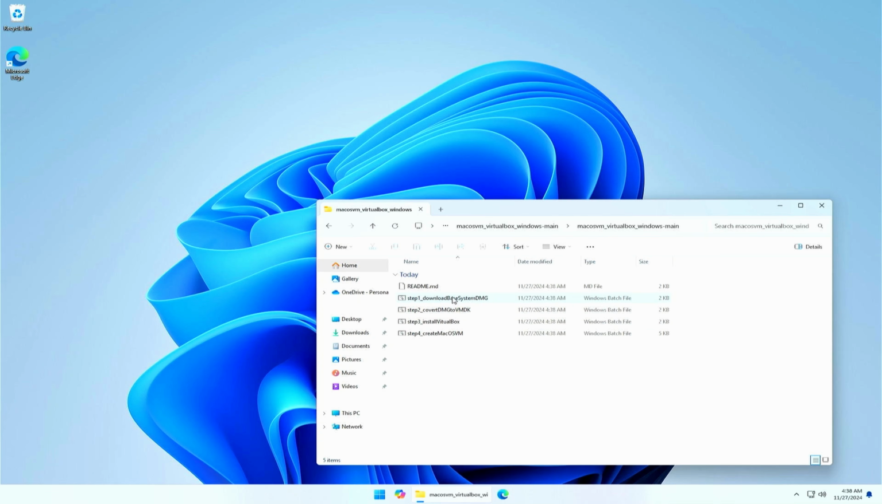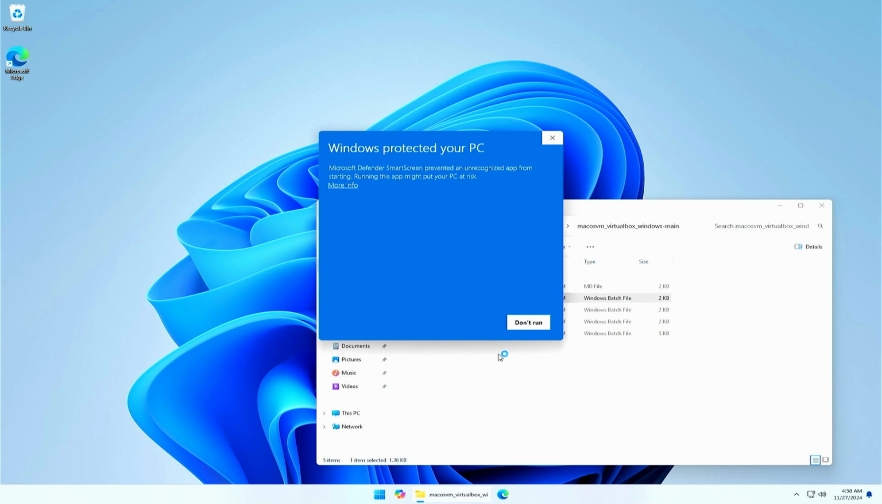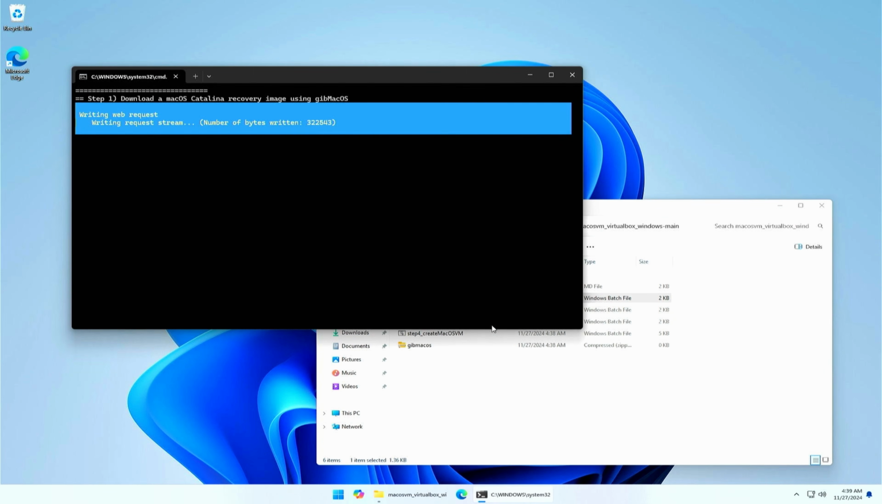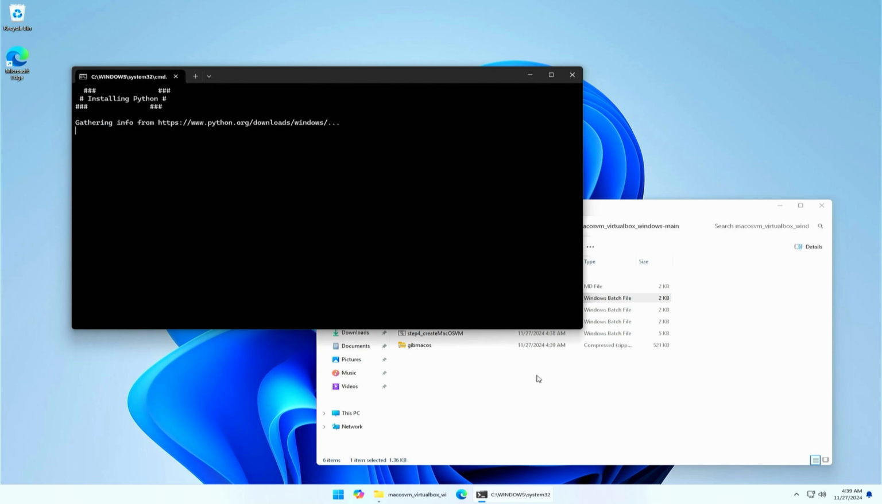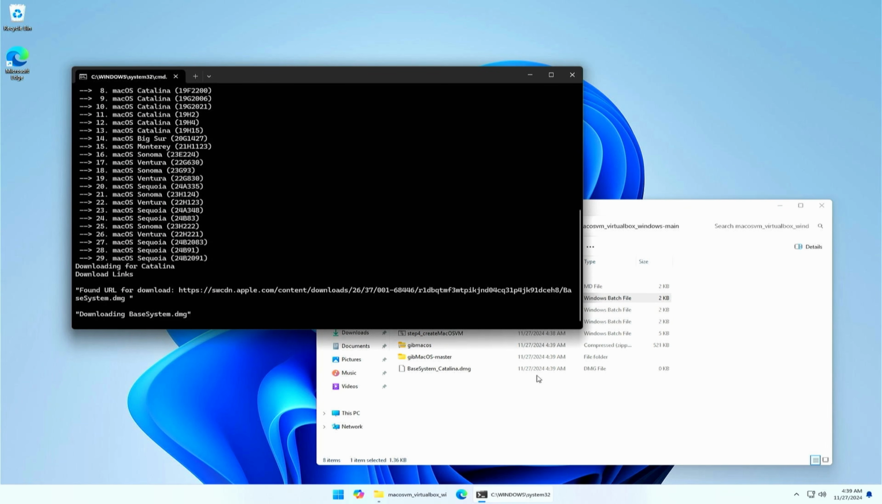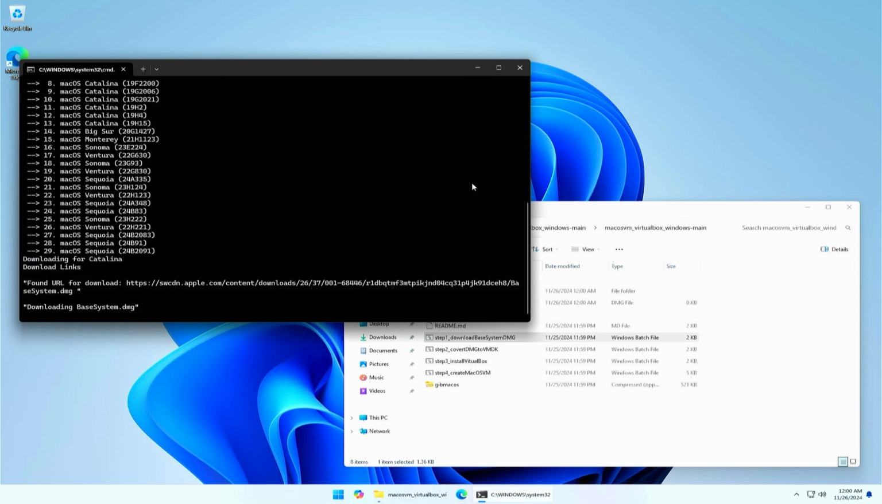So, to start, simply execute that first batch file by double-clicking on it. If you see a Microsoft Defender SmartScreen dialog like this one, click on More Info, then click on Run Anyway. As you can see, and as mentioned, this script will download gibMacOS, install Python if that's needed, and then run gibMacOS to find the latest URL and eventually download a BaseSystem.dmg file from Apple for Catalina.